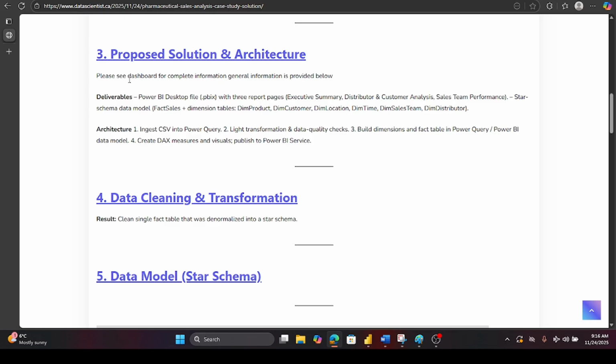Proposed solution. Please see dashboard for complete information. General information is provided below. Deliverables: Power BI desktop with 3 reports: executive summary, distributor and customer analysis, team performance, star schema models, facts plus dimension tables, dim product, dim customer, dim location, time, and so on, distributor. We will actually look into the exact dashboard in the next session.